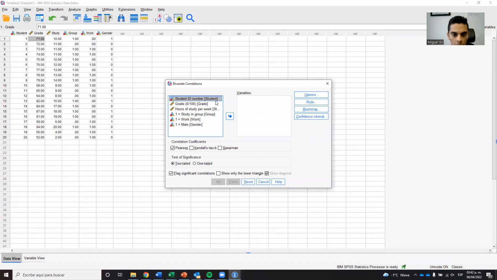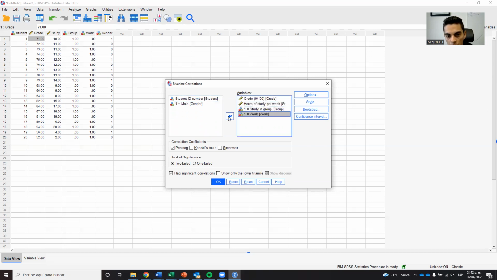And here, what we are going to do is add all the variables whose correlations we want to check. Because of that, I will probably not add the student ID number, because remember, student ID number doesn't tell me anything. But I think it's super important to check if grade is correlated with hours of study, or with studying group, or with work and with mail, and if they are also correlated in between, like, for example, mail and work, studying group and work, and so on.